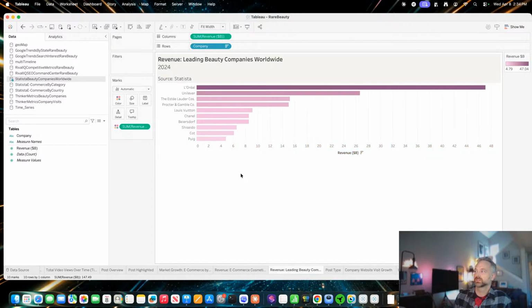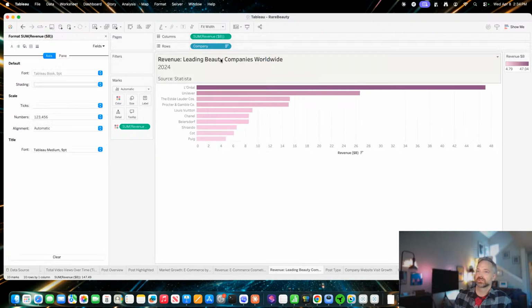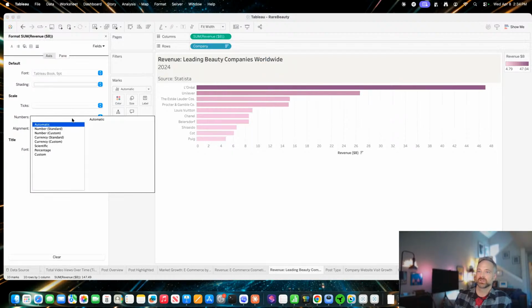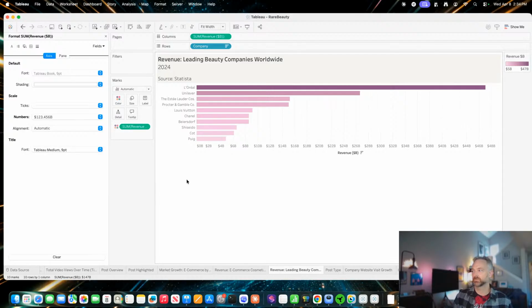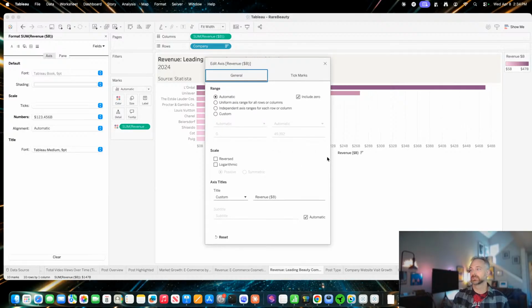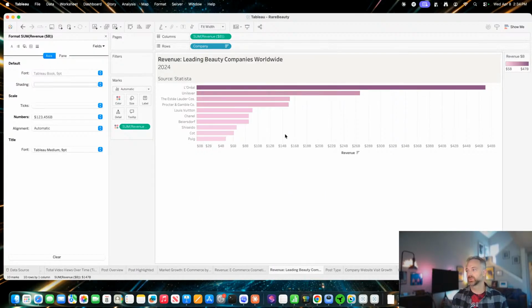You can right click on that label and change the formatting. That's the axis one. You could say currency, no decimal places because it's a B. I can add the B there. Look at that. And then you might not even have to put the B there. So it's up to you how you put that there.